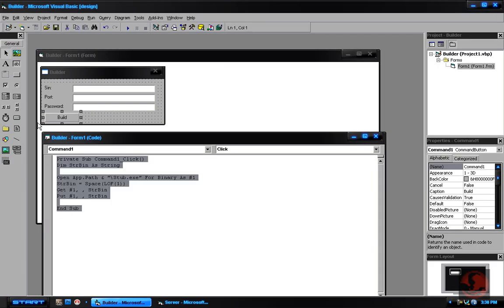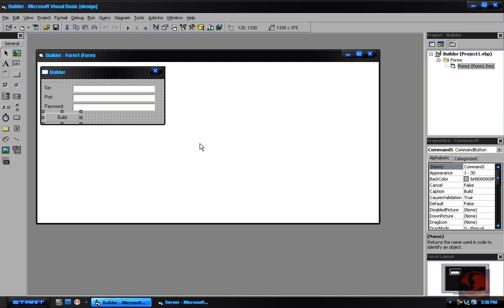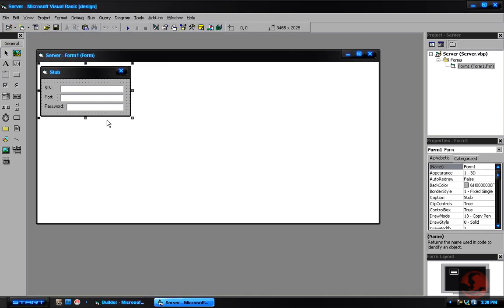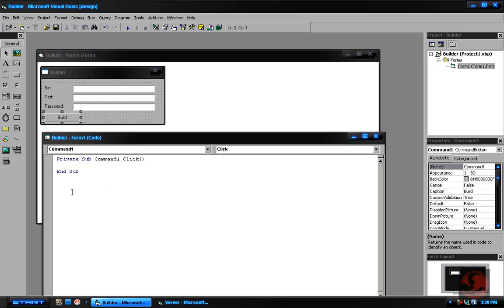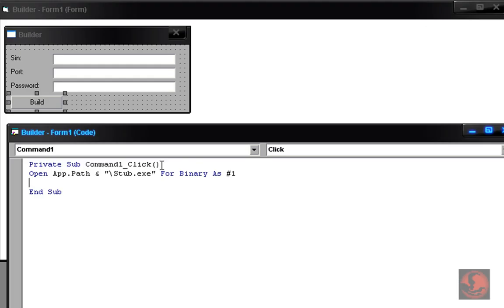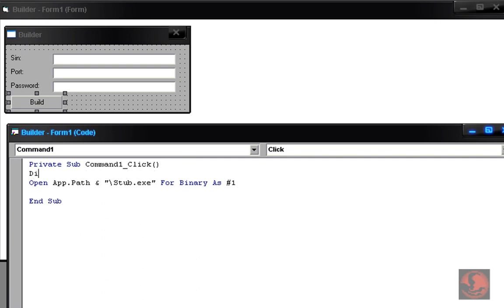Okay, now on to the builder. This project right here is going to represent the builder, and this one will represent the server or stub. First, what you need to do is open the server for binary, and I'll write the code for that real quick. Okay, this will open the stub if it's in the same directory and called stub.exe, for binary as number 1. I'm going to make a string real quick.